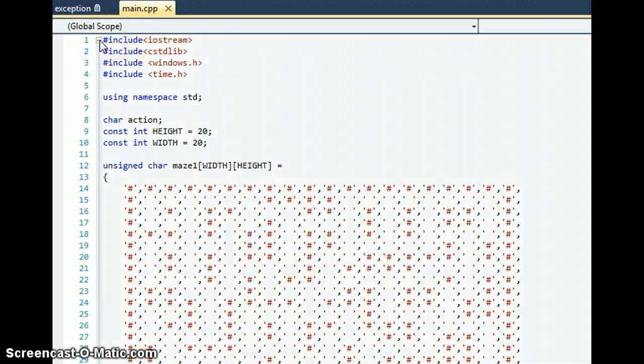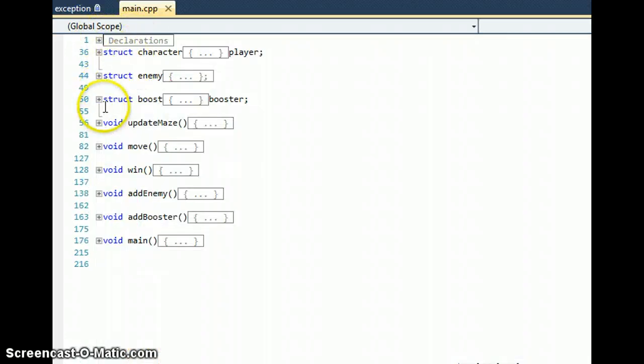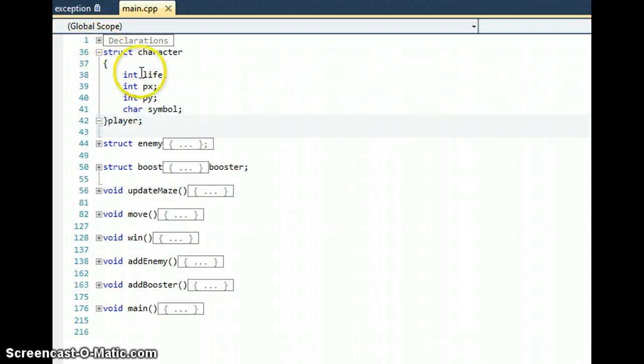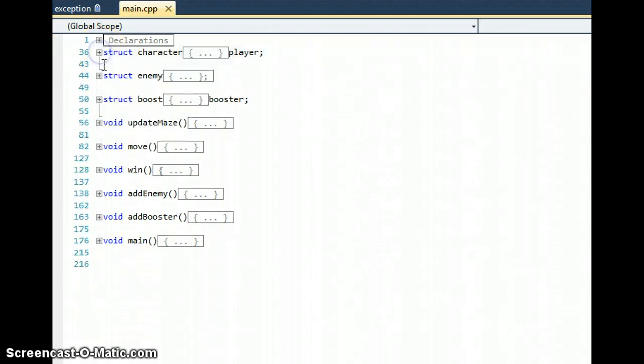And then below the maze I have a couple of structs. The first struct I create is the character. It has an integer for life, an integer for px and py, which will be used to place it in the maze. And then it has a char for symbol, which is going to be the symbol that will be moving around as the character.